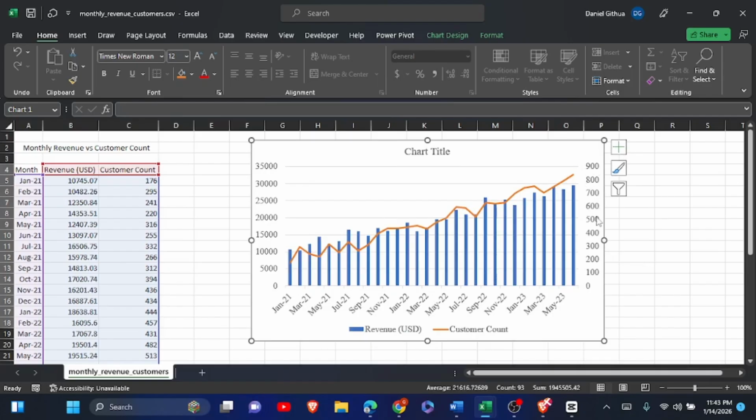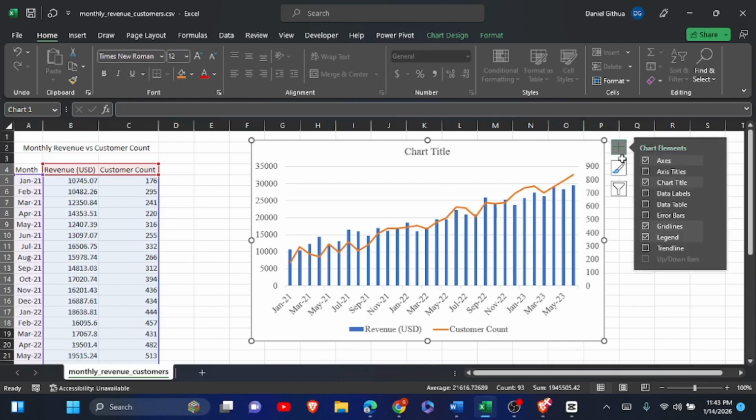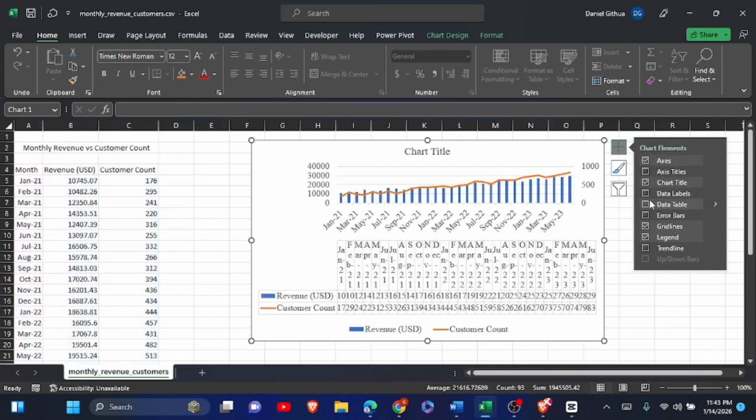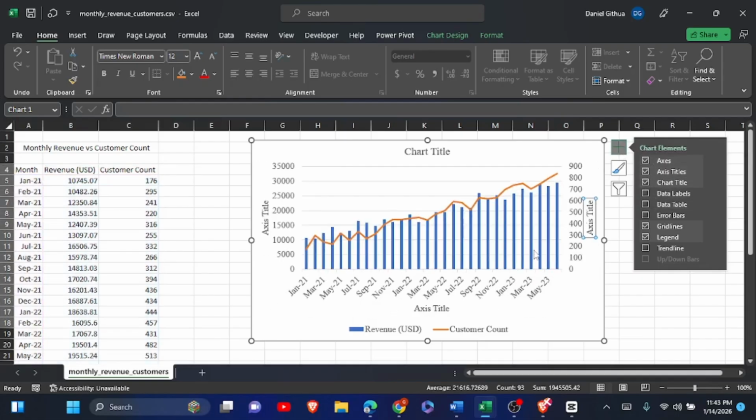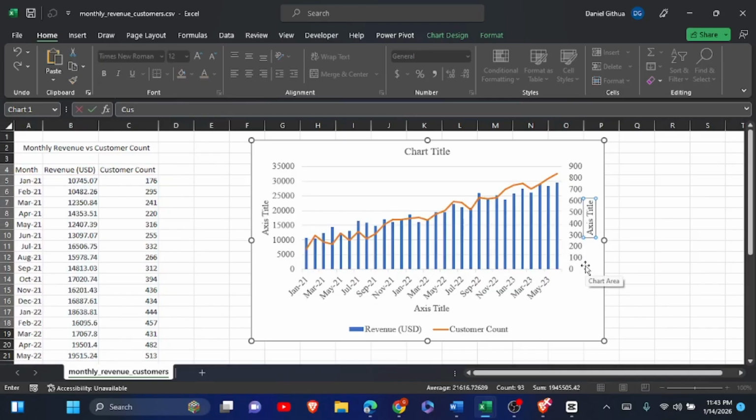The next thing is to add axis titles. We want to make sure that the titles are well labeled, these titles here. The first thing is to click on the plus sign, come to axis titles, and we start with the secondary. This is the secondary axis, and you type customer count. Then we come to this one. This one is just the month, the x-axis month, and the primary y-axis is revenue in USD. Yes, like that.